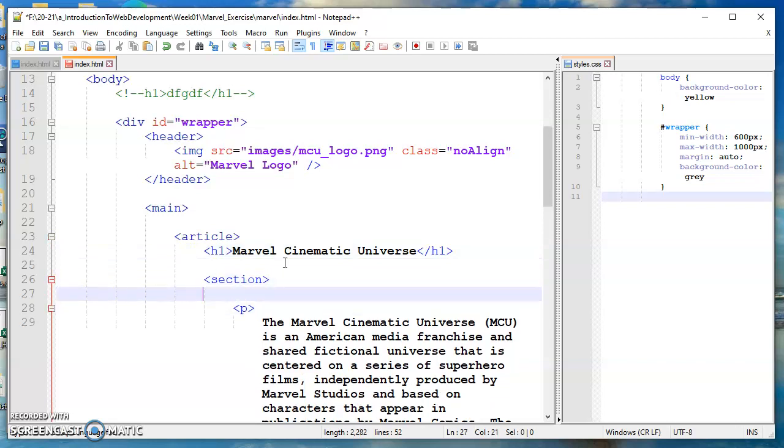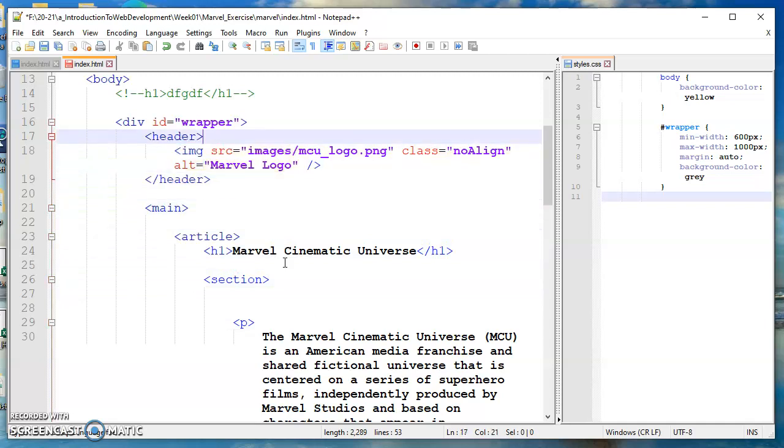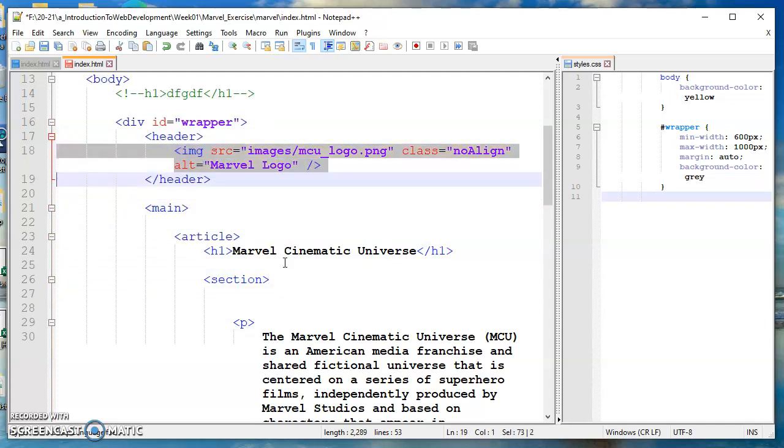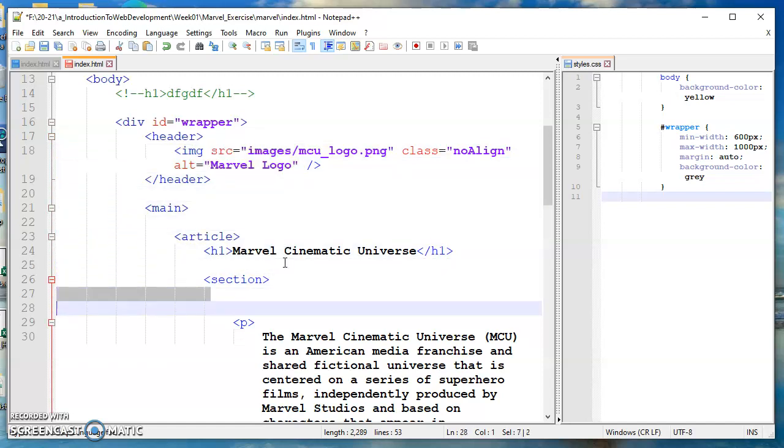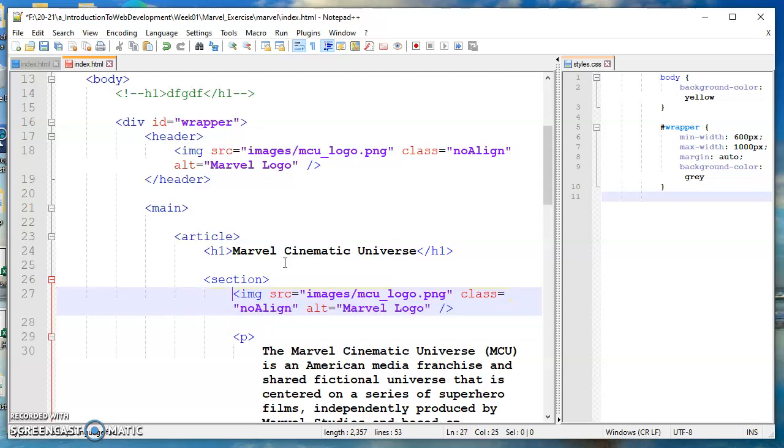Okay, before the paragraph, I want another image. Now, what I'm going to do is copy that tag, because I'm going to try and work as efficiently as possible. Okay, so there it is here. I know all my images are in the same subfolder called images, so I just need to change the name of this. This is called Iron Man, and it's JPEG this time. Okay, alternate text. Let's just call it Iron Man or something like that. I am not going to have a class for this one here, so let's just delete that.